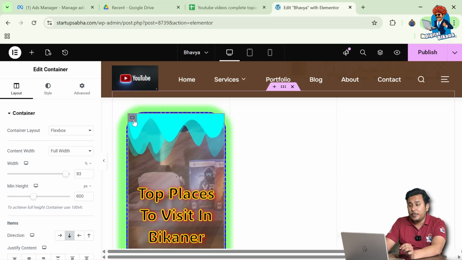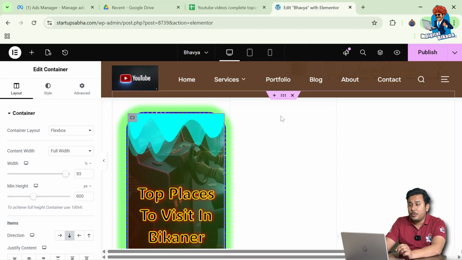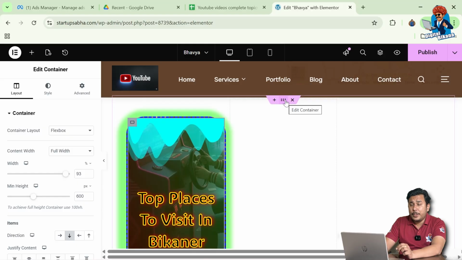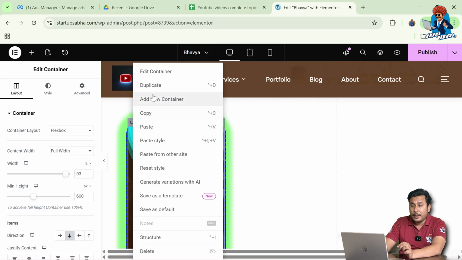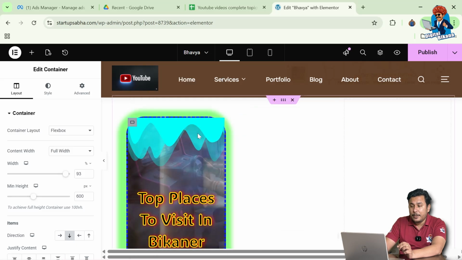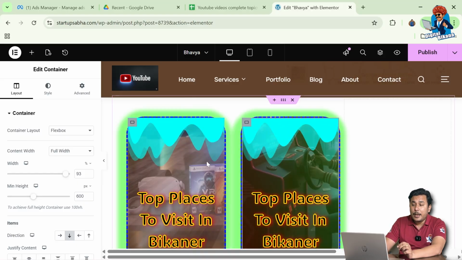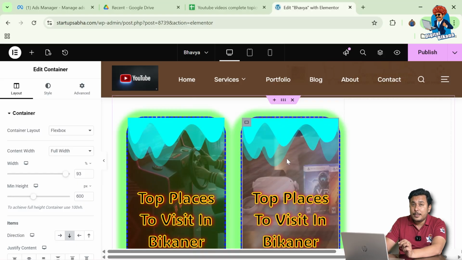Now I just want to duplicate this container in the same section. So I need not right click on the 6 dots at the top of the section to edit the container. We just need to right click on the top left gray box icon on the container, and then click on duplicate, and you can see the container has been duplicated in the second column and first row position of this grid.